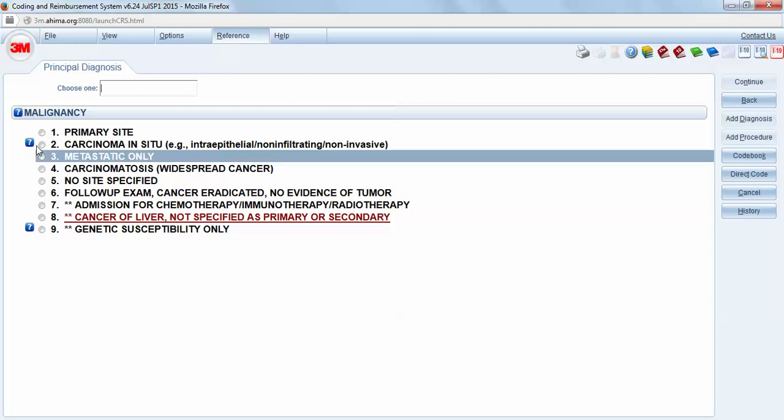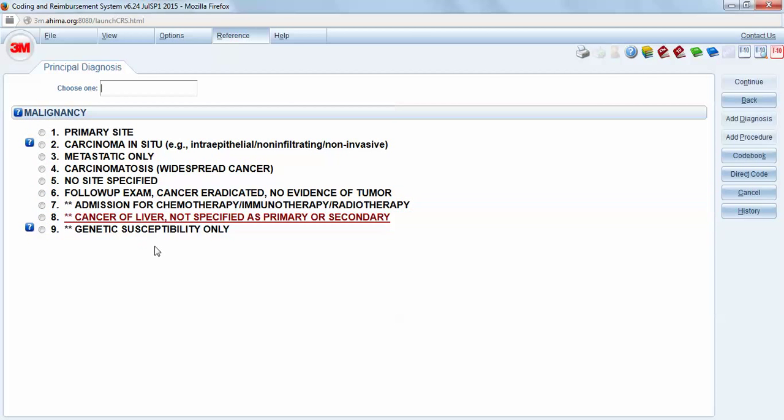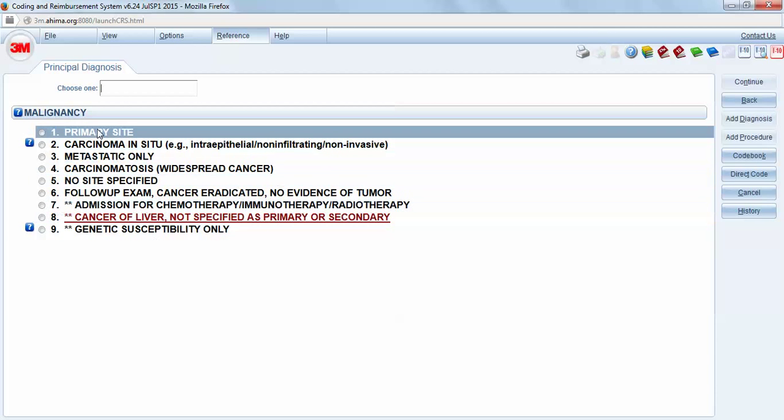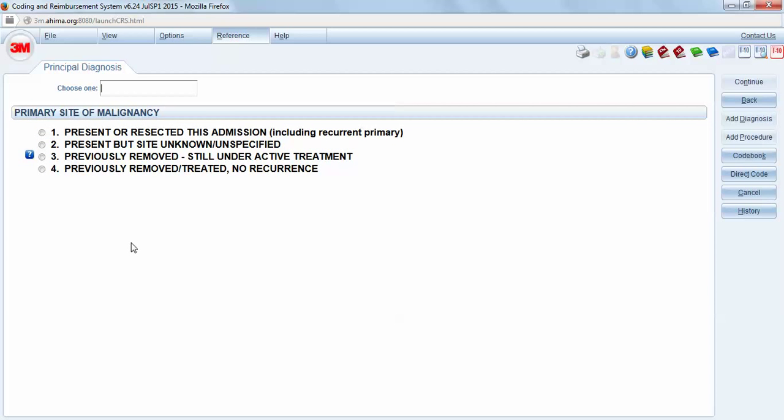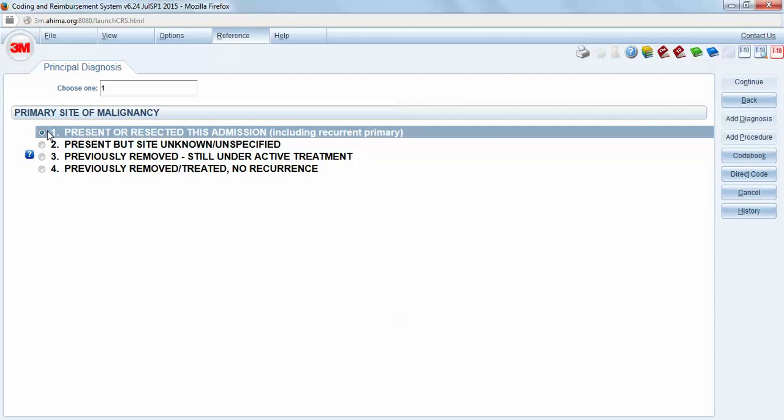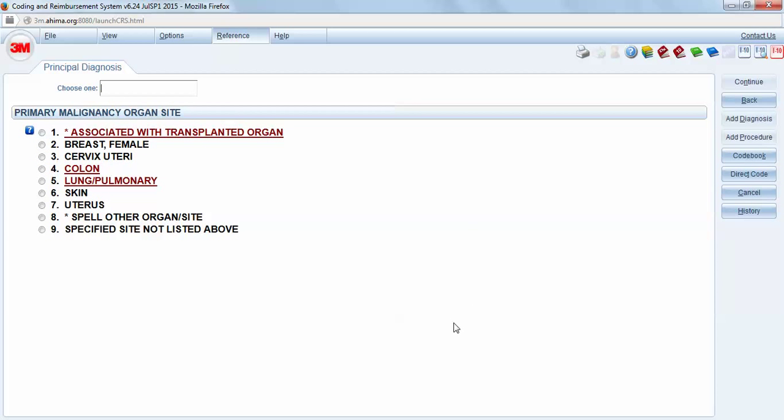Now this is going to ask you what type of malignancy is it? Is it in situ? Is it metastatic? Is it primary? What is it? We're going to say this is primary. All right? Then it's going to ask you, is it there now? Or are you planning on taking the tumor out while they're here this time? Is it present but you don't know where? Have you had it removed but you're still treating? Have you had it removed and it hasn't recurred? Well, we don't have anything here in our information that says that it's been removed, so we're going to say it's present. Okay. We know that the sigmoid colon is the colon.